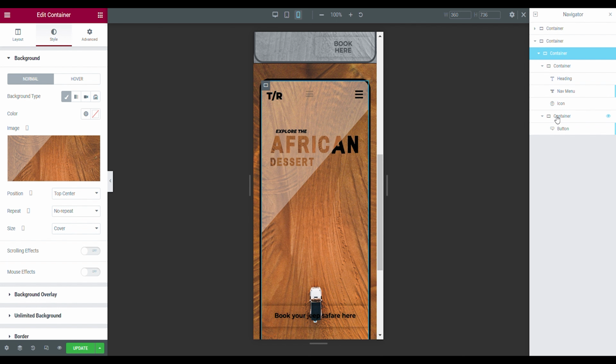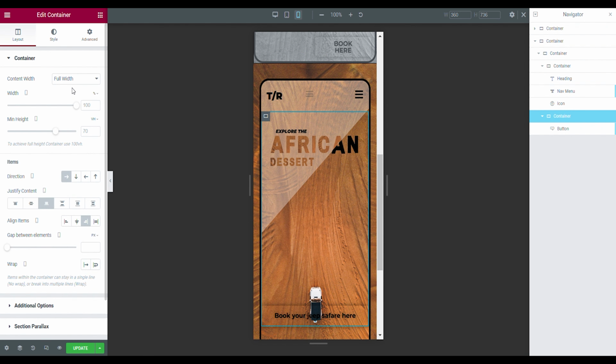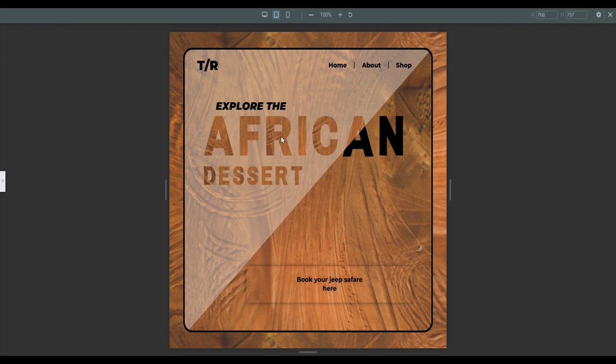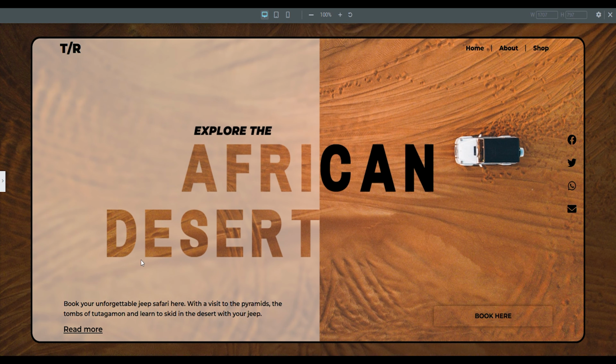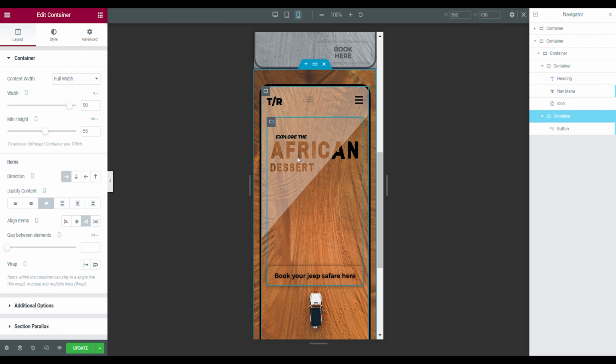Now we're going to go to the container for this button over here, and we're going to change the settings here as well. So the width will be 90%, so you get a space on the left side and on the right side, and the minimum height will be view height 55, and now this button is above the Jeep, so that looks much better. And now this design is already done. So this is the mobile design, this is the tablet design, and this is the desktop design. Now I'm only going to show you how to make this background with the text in Canva.